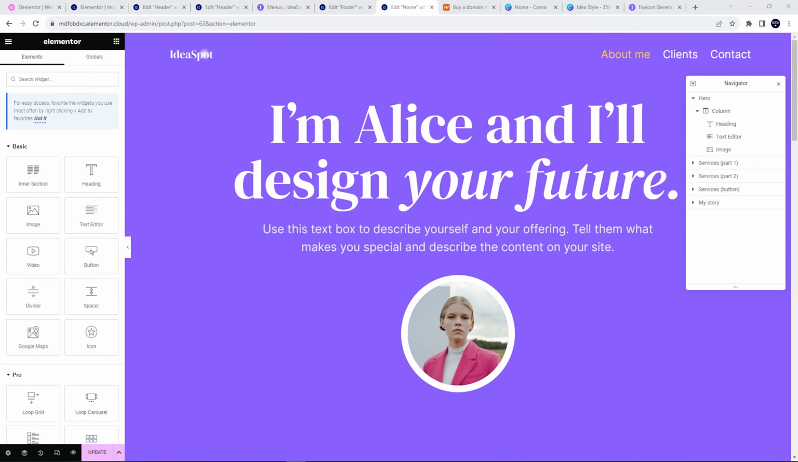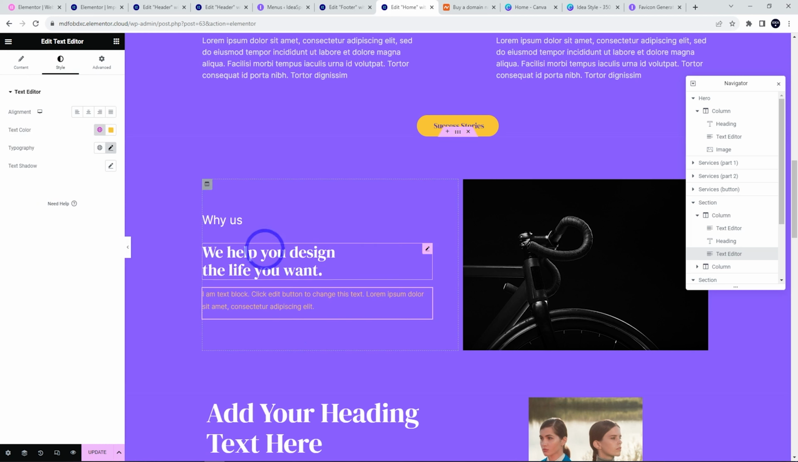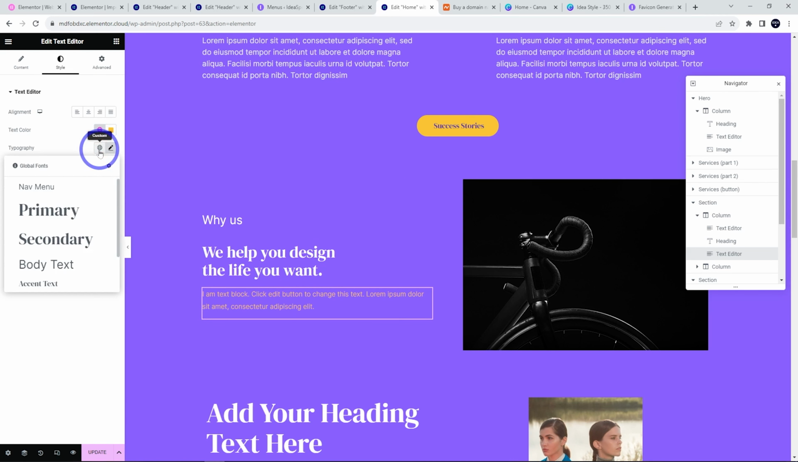And go through each one, click it, go to the style, change the text color to the primary, and then change the typography there to whatever secondary looks good there. And this one here, again, go ahead and change our text color. I might use the accent for that one just to be a little bit different. And the typography, I'll use the accent text. So that's one way of doing things.